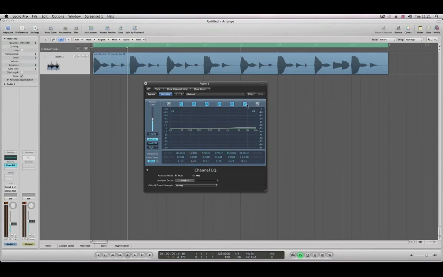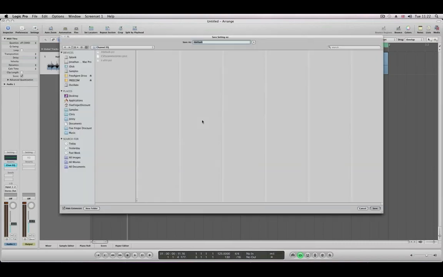One final thing I was going to mention, a little tip you can do with any of your Logic Pro plugins. If you want to change the default state of the plugin, say every time I load up the Logic Pro Channel EQ, I want the analyzer turned on, I want it on post EQ, I want the analyzer decay really up here, and I want the gain Q couple strength on strong, we go to default, choose save setting as, save it as default, hit save, and replace that.